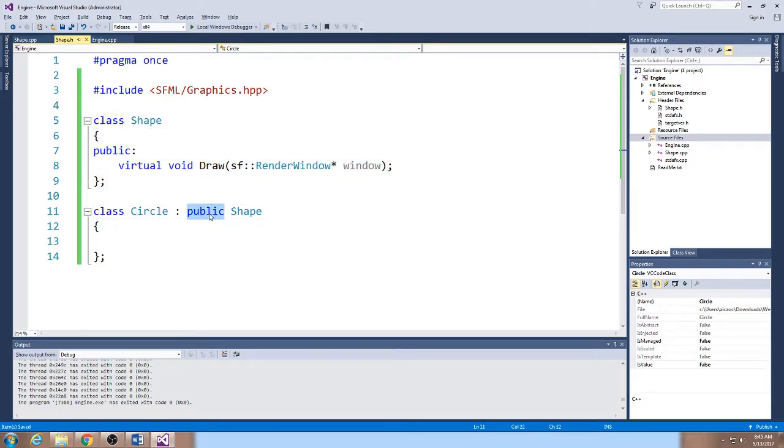So by putting public in front of it, it basically means keep the same access modifiers that shape had. If I had made this private, it will then hide and modify all of these access modifiers that you specified in shape to be private, but only for circle. And most of the time, like 99%, you're going to make this public anyway.